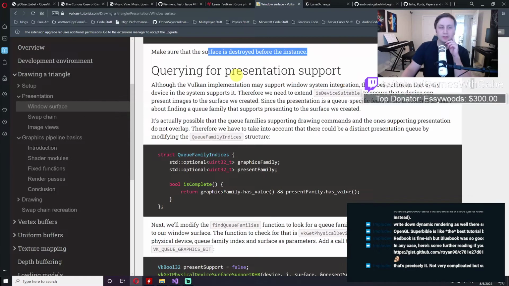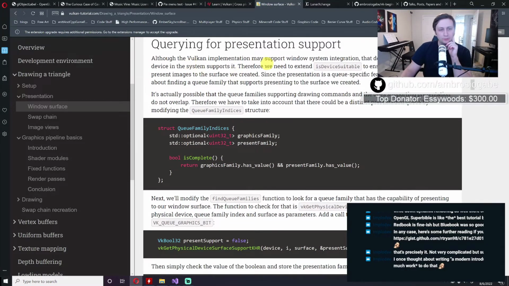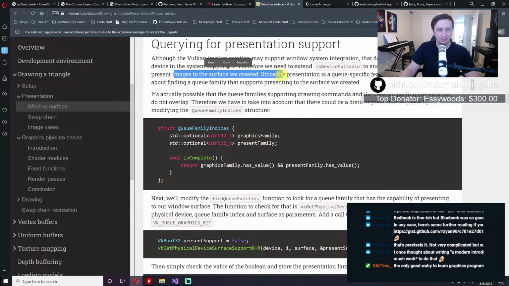Okay. Querying for presentation support. Although Vulkan implementations may support Windows system integration, that does not mean that every device in the system supports it. Therefore, we need to extend isDeviceSuitable to ensure that a device can present images to the surface we created. Oh, okay. So this is basically saying we need to make sure the device can actually do the thing that we want it to do. Makes sense.